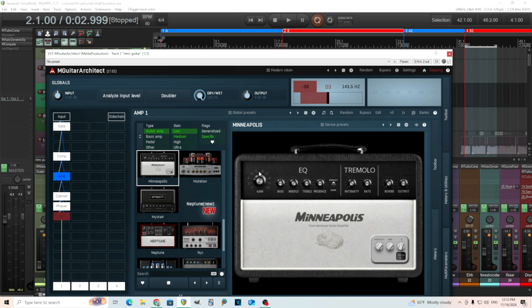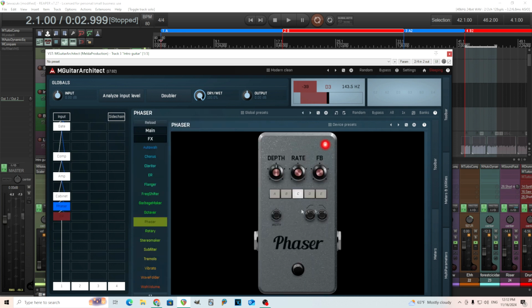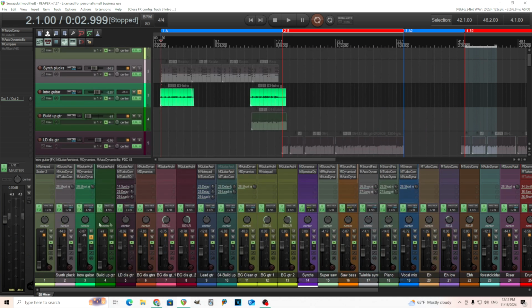I think at the middle section here, like 5.5, it distorts a little bit. I didn't want that, so I just turned that down. And then the cabinet, I use this nitrogen. I think this is a great sounding, nice clean cabinet. And then I use the phaser here. Just want something nice, slow. Kind of reminds me of old Isley Brothers or something.